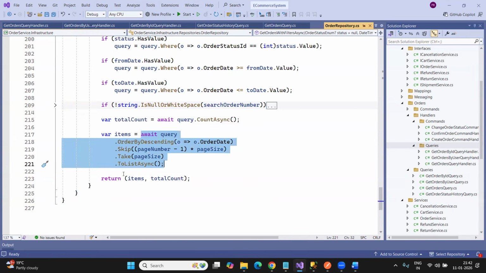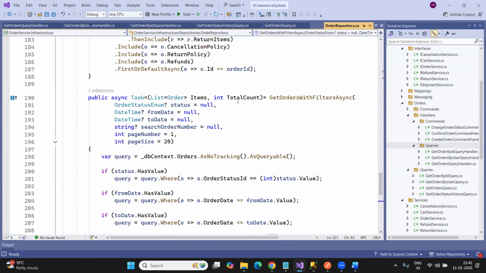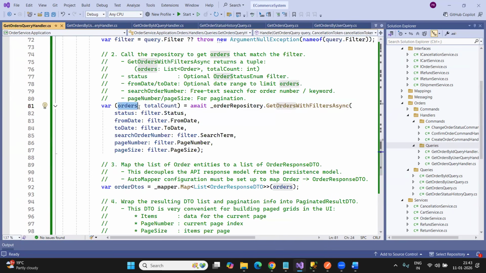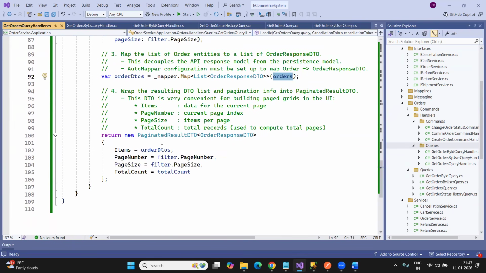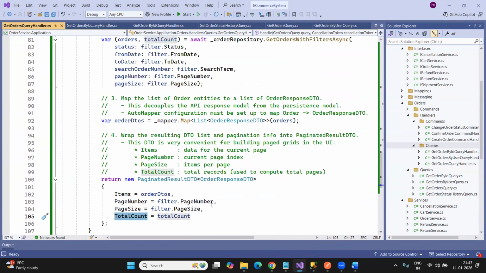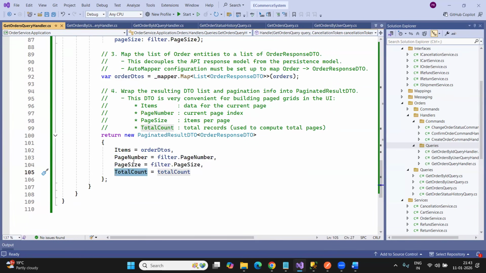again it is going to return that number of records. Here I'm using a tuple to return the total items and the total count. Once this information is returned, you will get the total items and the total count. Then you just map this order to order DTOs and prepare the result set. So items is this one, the page number, whatever page number data you are returning, the page size, and the total count, how many total records there are. Based on the total records and page size, they can decide how many pages there are going to be, and accordingly they can implement the pagination in the UI.